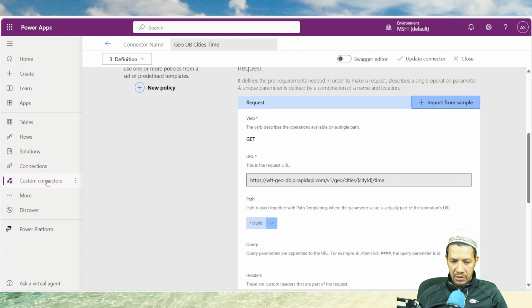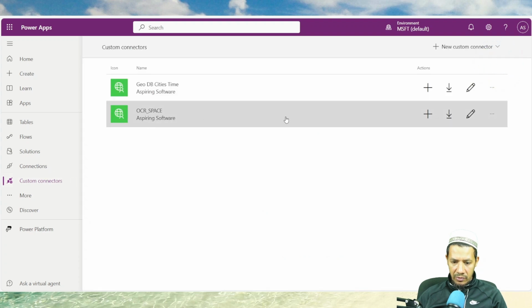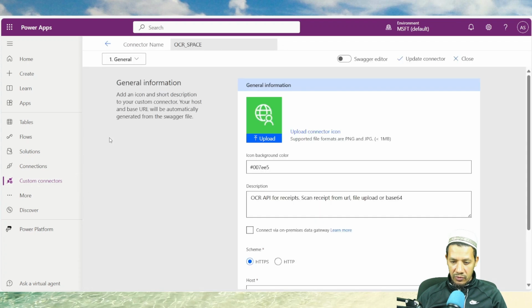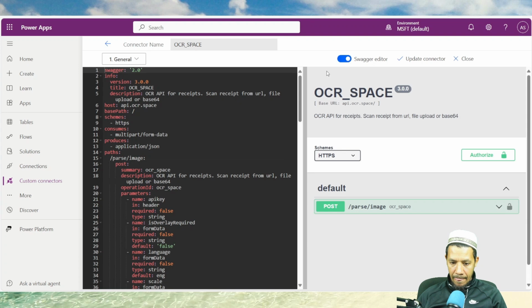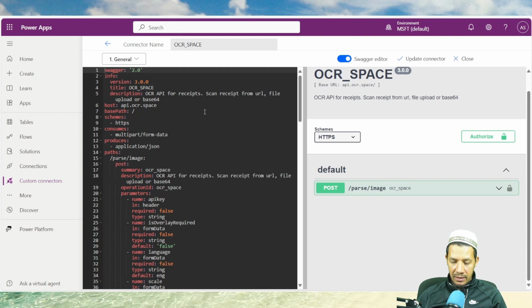What I discovered was that, let me go back to custom connectors. Let me exit this one. So this is the one that I've created. Remember with the first one, basically you can go through these steps over here to create the connection. Just to cut a long story short, there's an option here in the wizard called Swagger Editor. So basically I directly added the configuration for the connection over here.